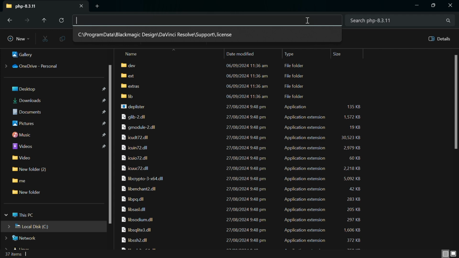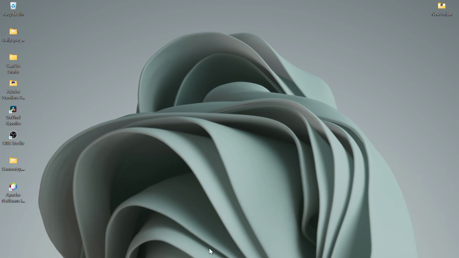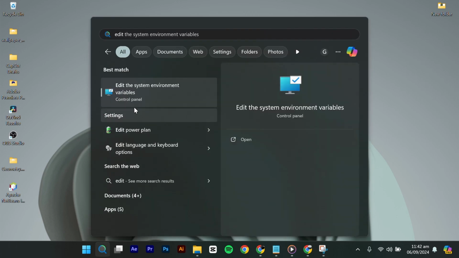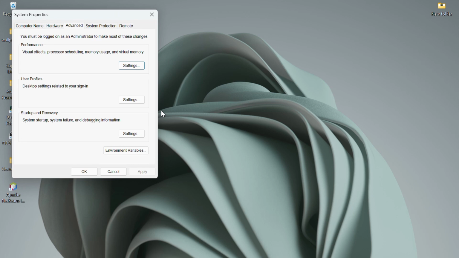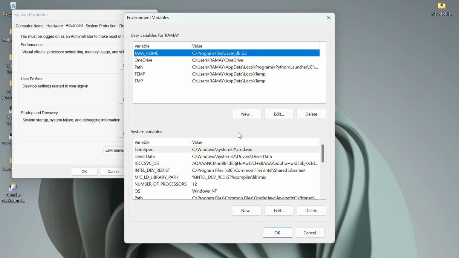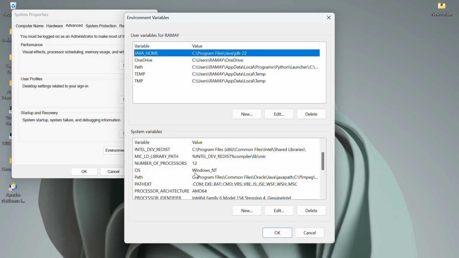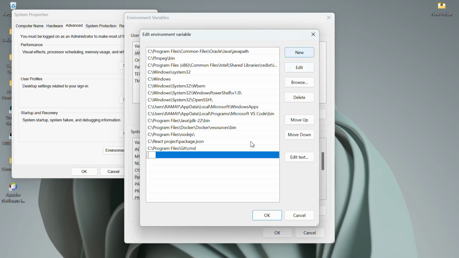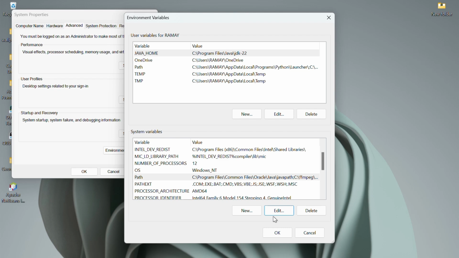Next, we need to add this path to the system environment variables. In Windows, search for Edit the System Environment Variables and open it. Click on Environment Variables, find the Path variable under System Variables, and click Edit. Click New and paste the copied PHP folder path. Press OK to confirm all changes.